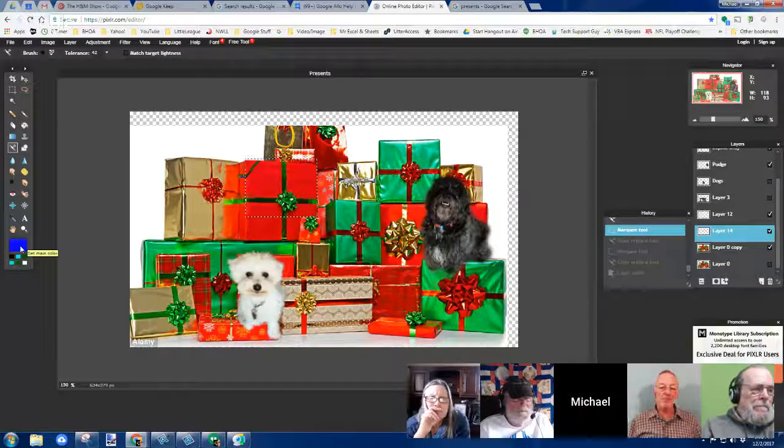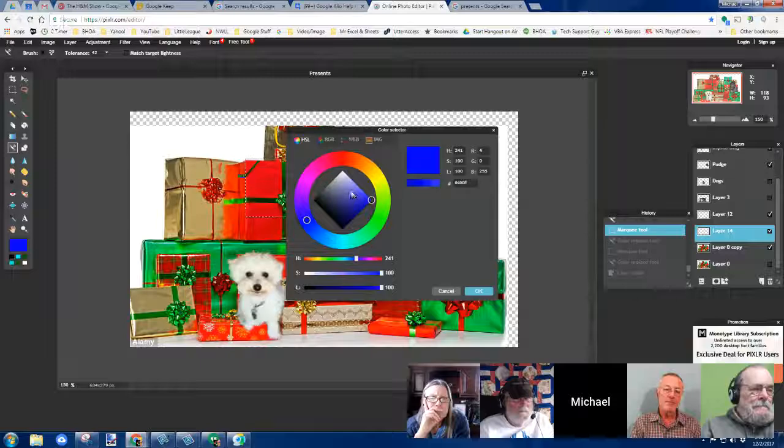But I will say this, I had to choose a solid blue. If I try and make it this light blue right here or this purplish color, it's not going to do it. It's not going to do it. Right. It only does solid red.